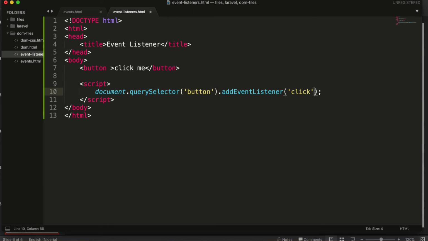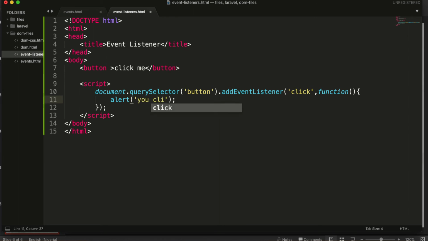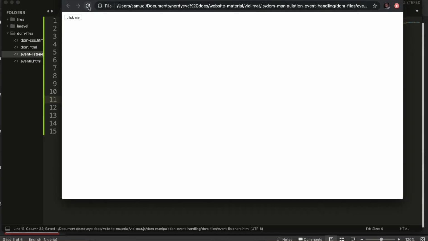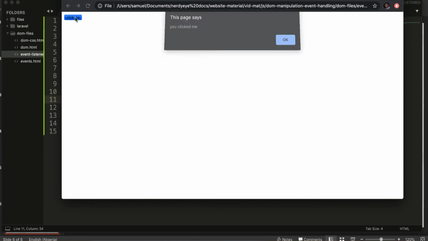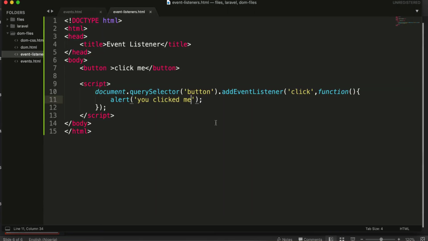So on the click event, what will happen after the click? The second argument carries our callback function. This is how our function will look: a function without a name. Since this is our callback function, what we want to do now is alert "you click me." I save this, go back to my browser, reload it, and when I click here, you see, "you click me." So that is a simple event listener.